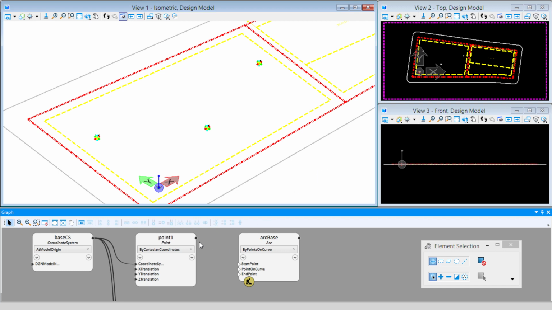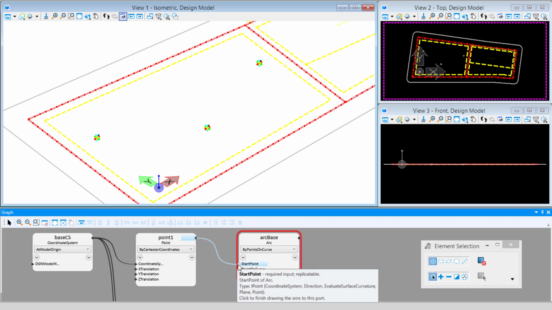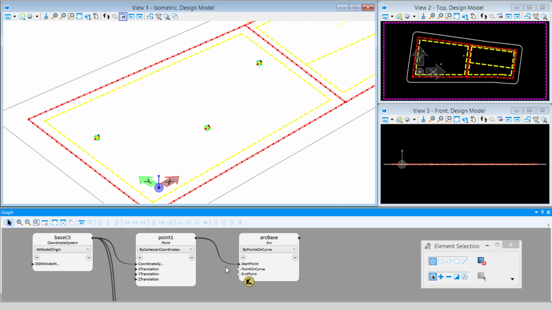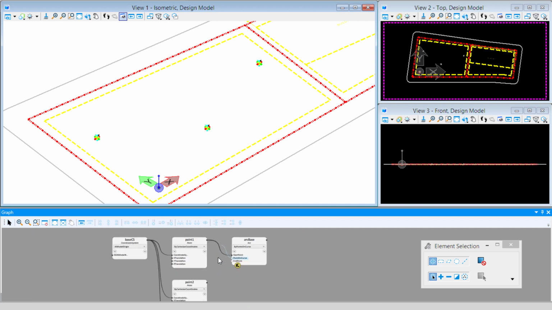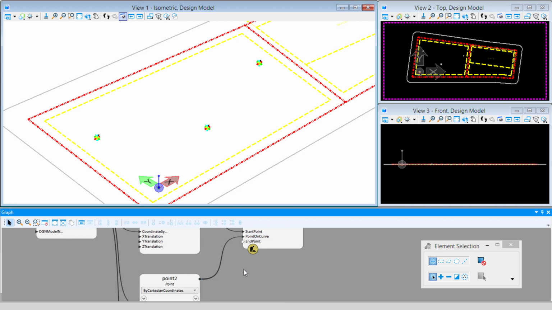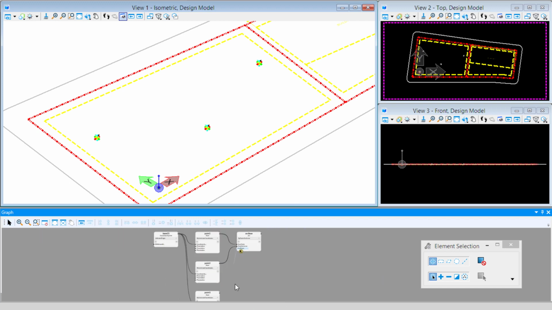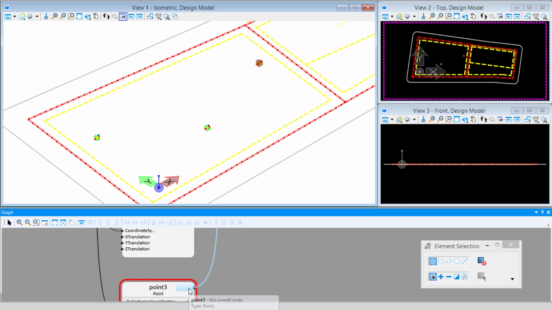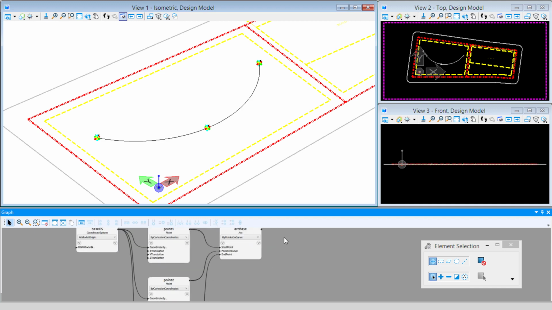And then I can simply link these points up. If I hover over my first point here, point one, to the right of the name there is a field where I can click, and now I have a wire coming from that, and I can link that to this input of the start point. That's how I link that up. And I can go either way. I could start here with points on curve and link that back to point two, and then select the end point and link that back to point three. And now my arc is generated because I've completed all the inputs.